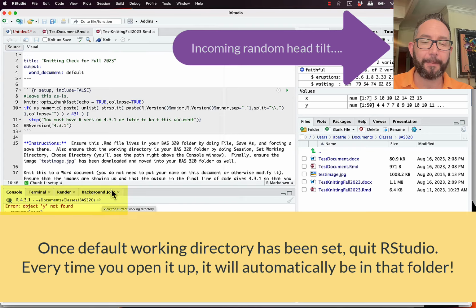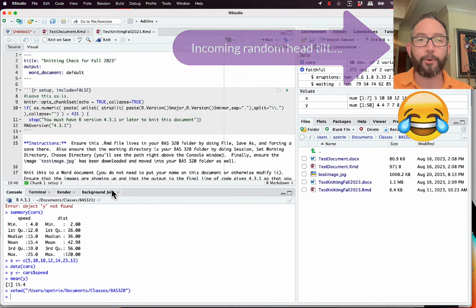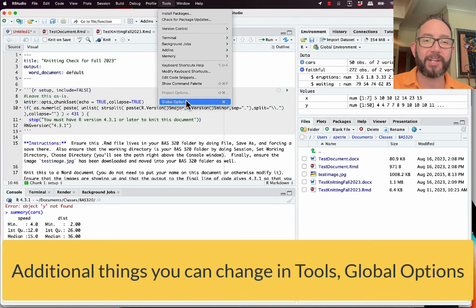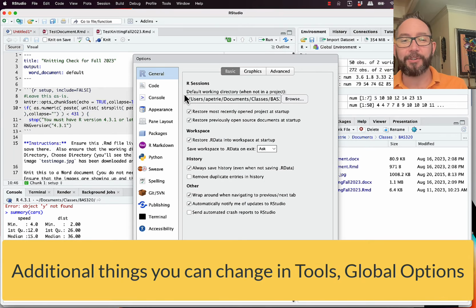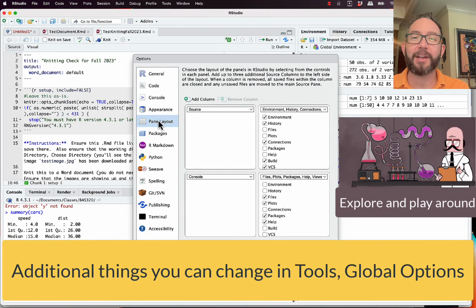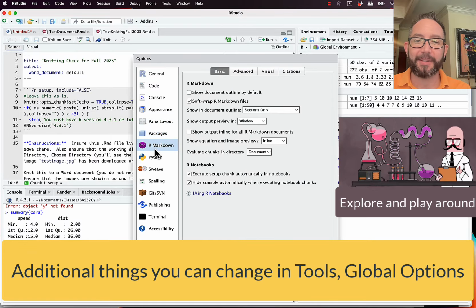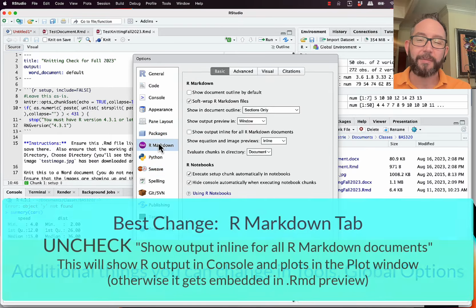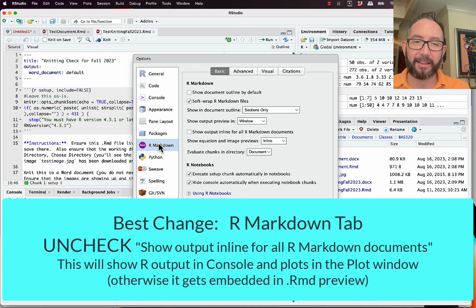Some other cool things you can do, if you go back to Tools and Global Options, you have an option for changing the way that R looks. You can go to the code, the console, the appearance, the pane layout. You can go into dark mode. You can change it to different colors for the fonts, etc. So have fun playing around with some of these things that you might want to change. The R Markdown one is really one that I like a lot because it allows you to change the way the R Markdown looks.